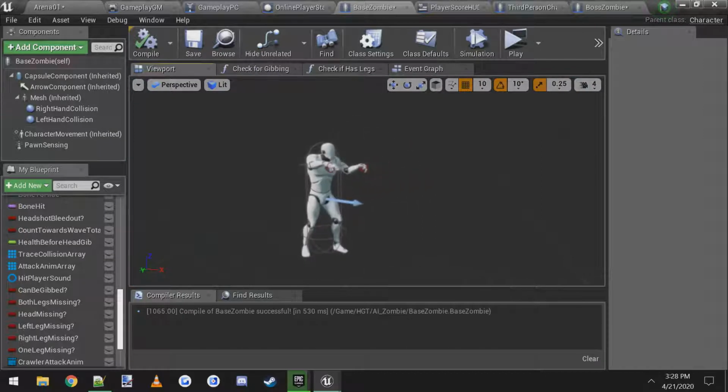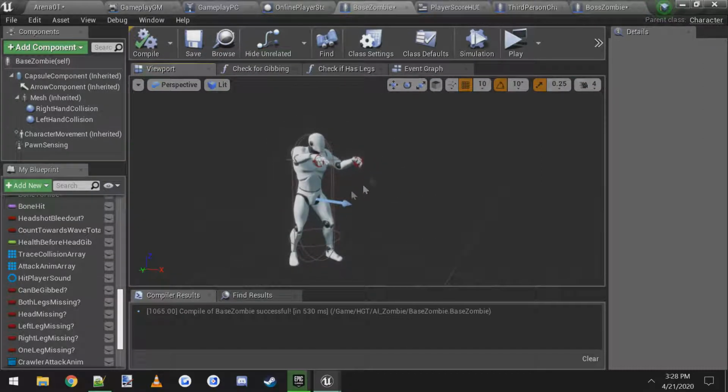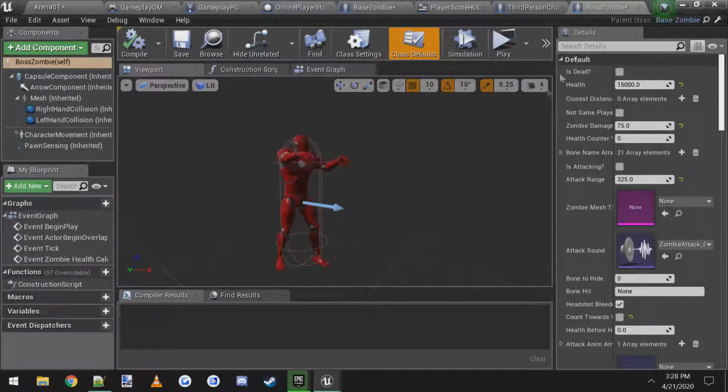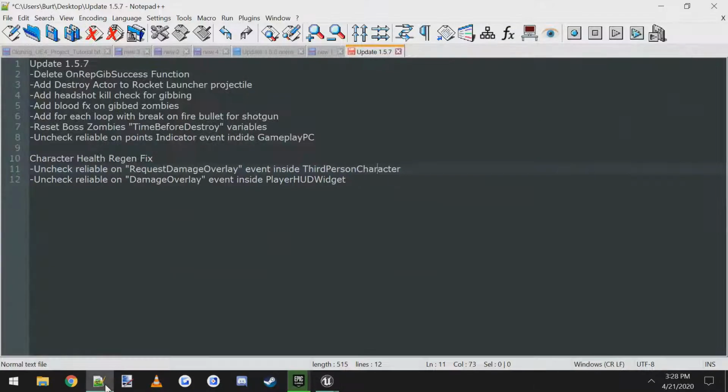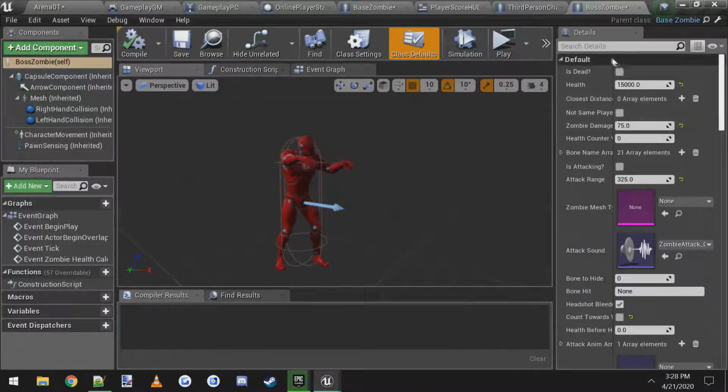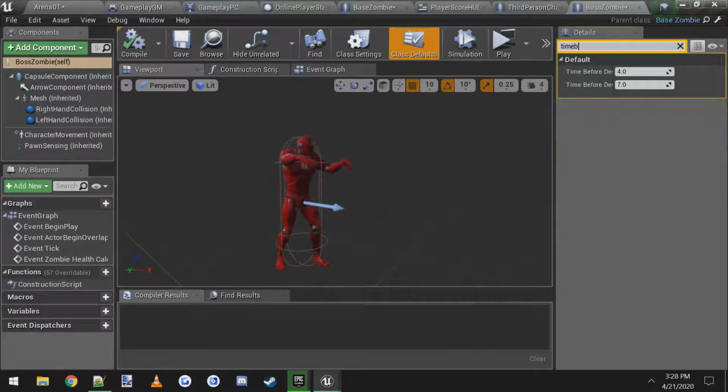So he inherits everything that this base zombie has, but sometimes when you make new variables in the parent, the default values don't get set. So we made a couple called time before destroy. In the details section of the boss zombie, we'll do time before destroy. Well, this one's set. Nice.